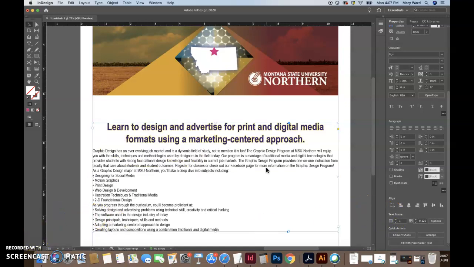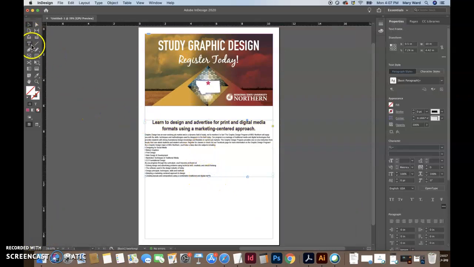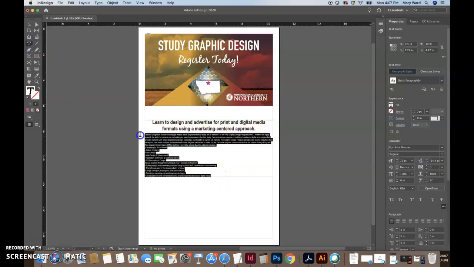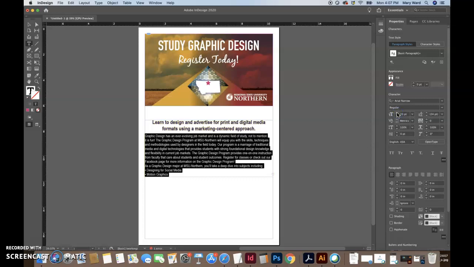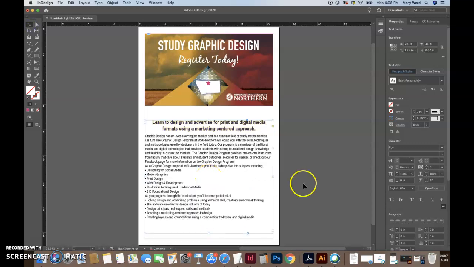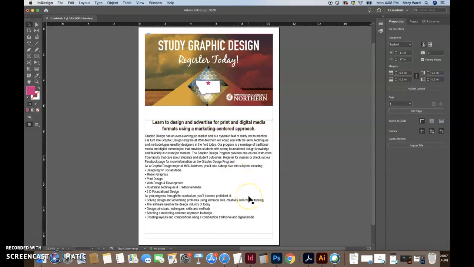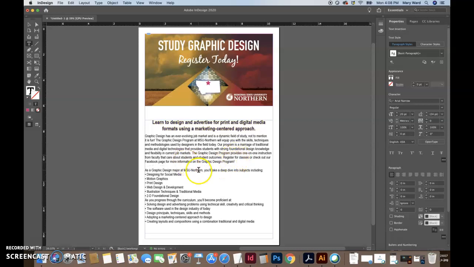So let's push Command 0 to kind of just zero out our canvas here. And let's actually adjust the text size. Let's make this a little bit bigger because it is really small. So we go over here, it's at 12. Let's just make it maybe 20. Grab your selection tool and drag out your box. So somewhere around 20. I'm not going to dock you if it's not exactly 20, but I definitely want you to get it close. And then just push return after graphic design program.